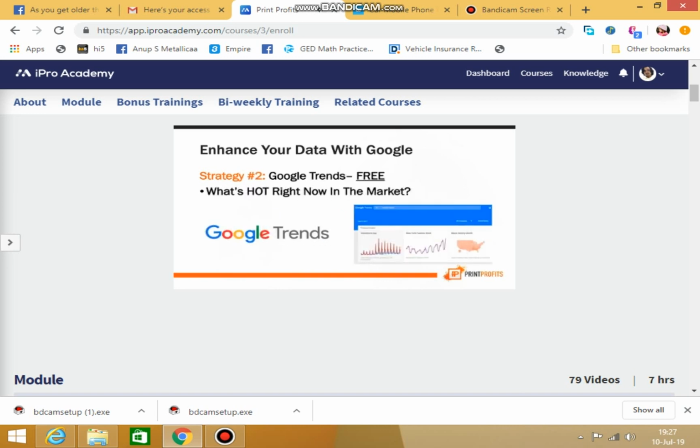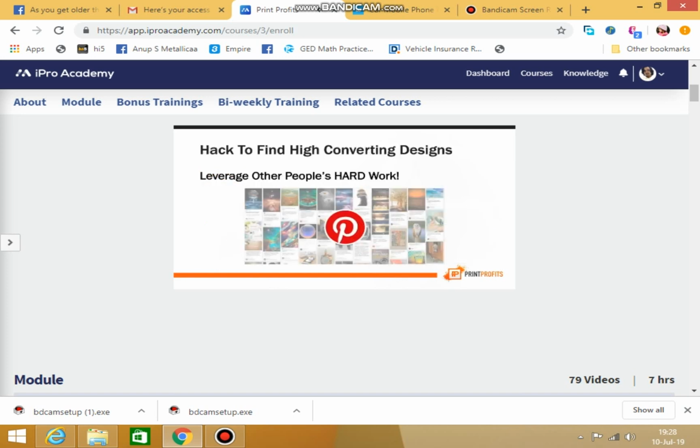So strategy number 2 is Google Trends. It's absolutely free, again, and with Google Trends, it allows you to see what's hot right now in your market. So take a look at this screenshot over here. It's all about Valentine's Day and the New York Fashion Week. You can see the spike, and what that means is there's an opportunity for you to jump onto this trend right now and create something related to the Valentine's Day or go after the Fashion Week. And this is all through free tools.